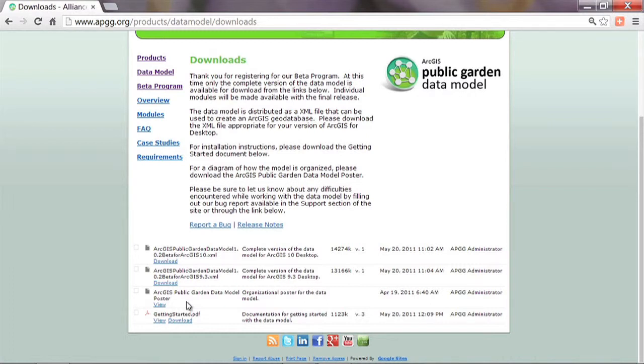You'll also see a link to download the ArcGIS Public Garden Data Model Poster, which is a technical reference for how the data model is organized, and some detailed views of some of the plant and related feature classes. And then additionally, you'll see our Getting Started document, which contains instructions for getting started with the data model. Now, we're going to be covering most of the subject matter of that document today, so we're not going to be looking at that document, but it's a good idea to download it anyway.